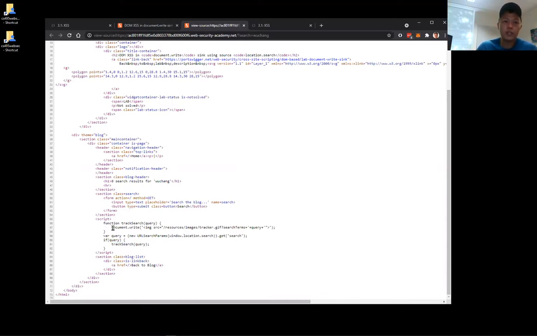And this function does one thing. It writes out into the document an image source tag that is basically a tracker image. The tracker image includes whatever it was that you queried, and then it closes off the tag afterwards. So it's just writing the image tag. And you can see this being done.